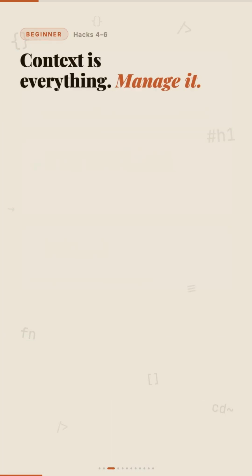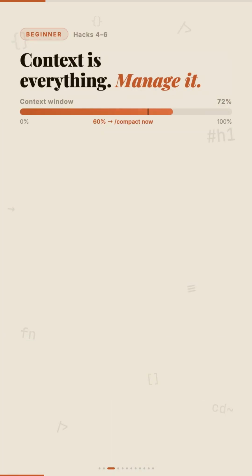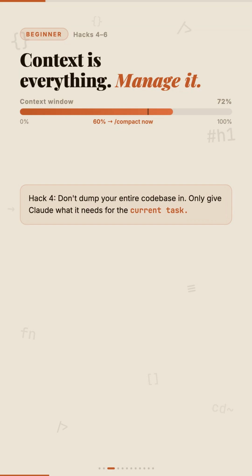Hack 4, keep your context small. Don't dump your entire code base in, only give Claude what it needs for the current task. Less noise, better performance. Hack 5, use /context to find your token bloat. See exactly what's eating your tokens. System prompts, files, MCP servers, diagnose and restructure.